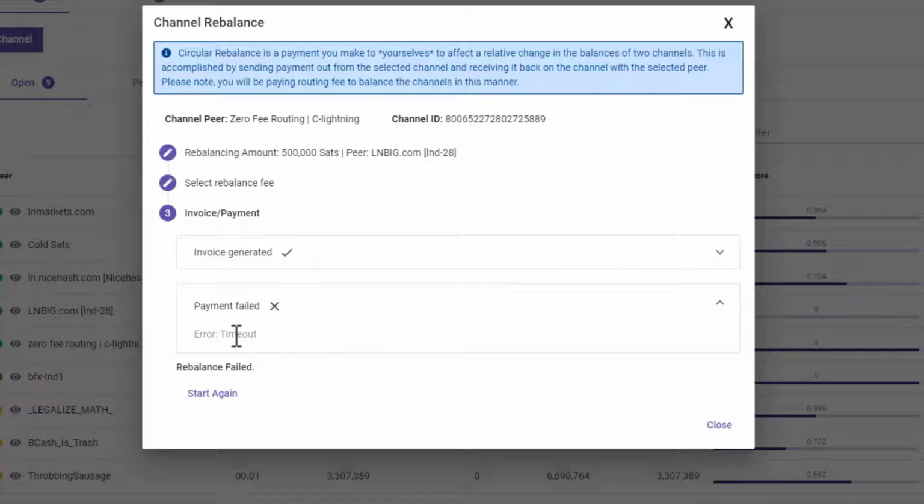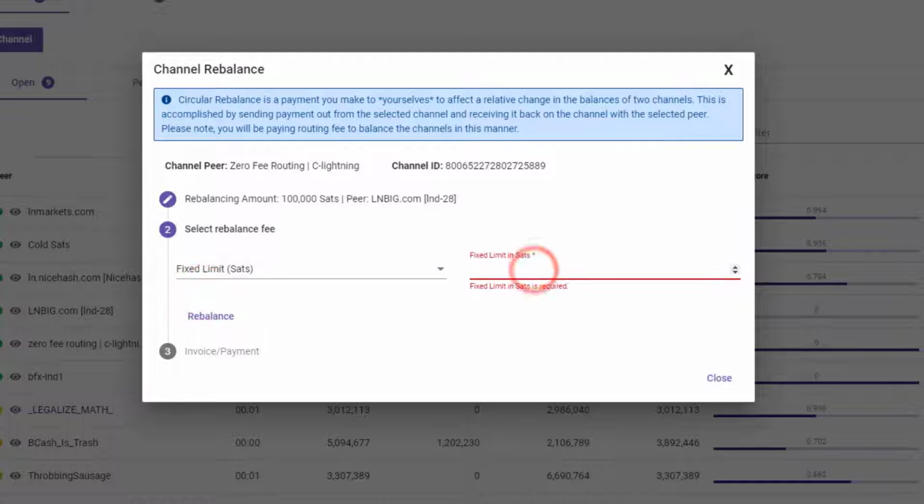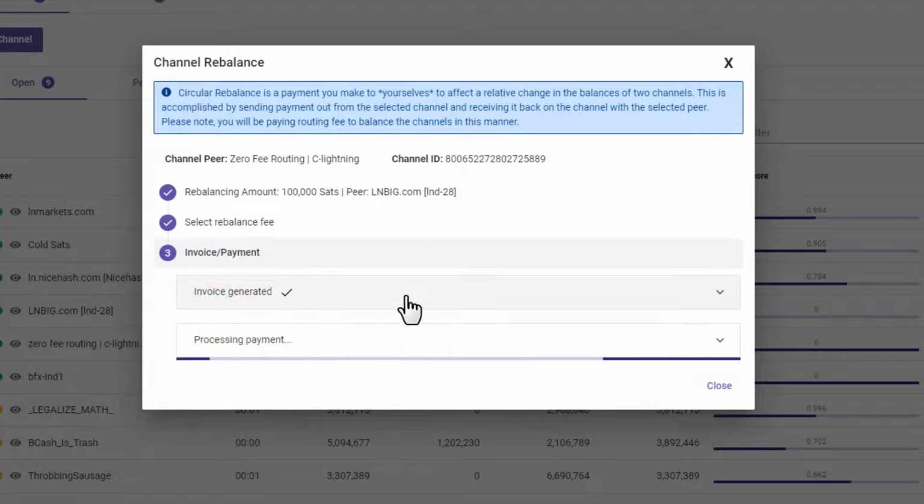Alrighty, so the payment failed. It timed out. Probably I need to reduce it some. I'm going to try this again. I want you to see either Ride the Lightning or ThunderHub actually work for rebalancing. So we're just going to do 100,000. And again, we're going to do LnBig. We'll select our fee, and I'll do 10,000 again. And then I'm going to go ahead and rebalance.